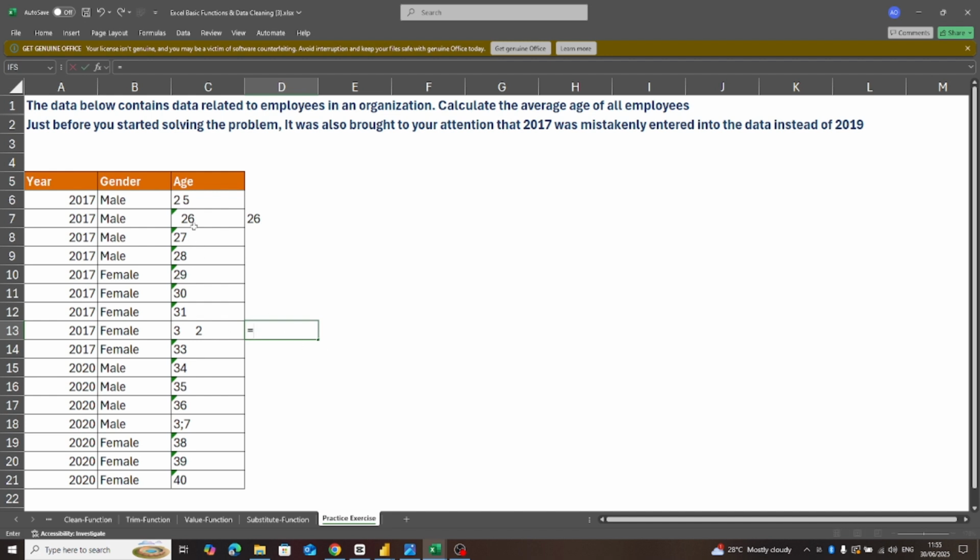Equals substitute, tab. Alt text, comma, double quotation mark, double dashes. It has double spaces. Tab. Close the double quotation mark. Double quotation mark. Double quotation mark. Close brackets. Enter. This is right.